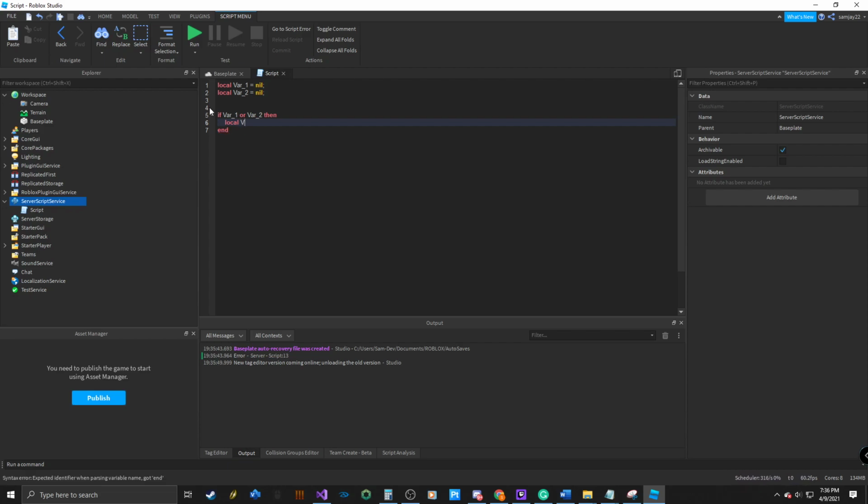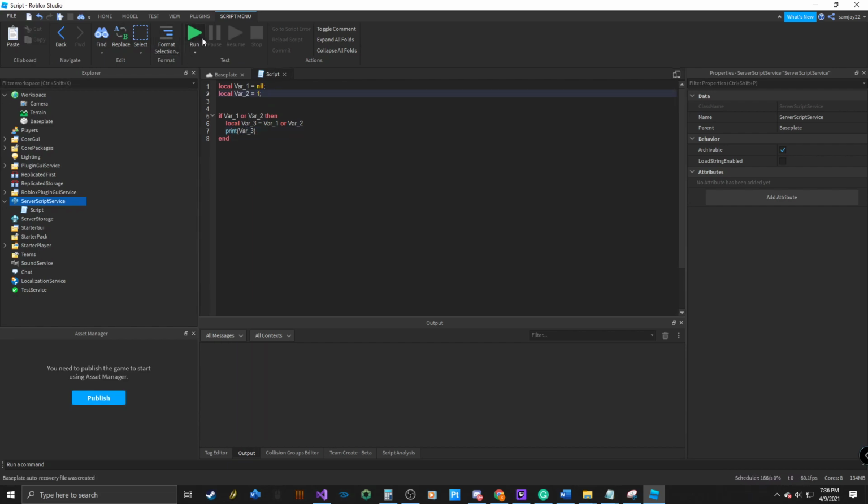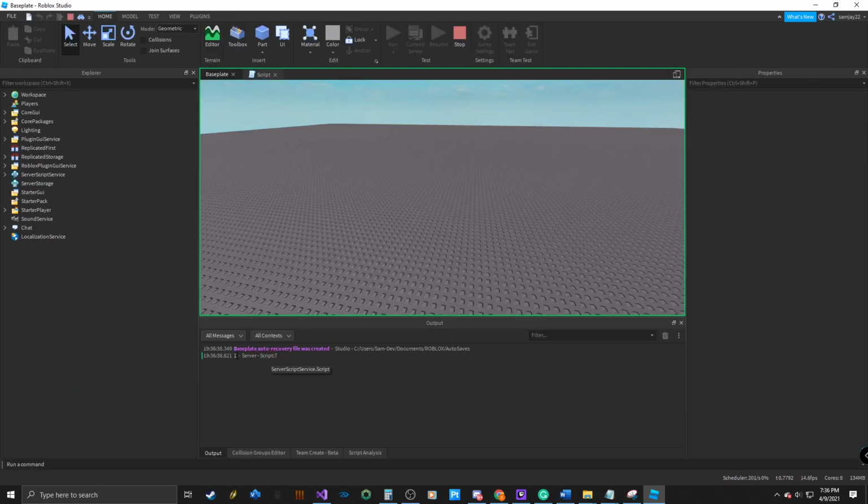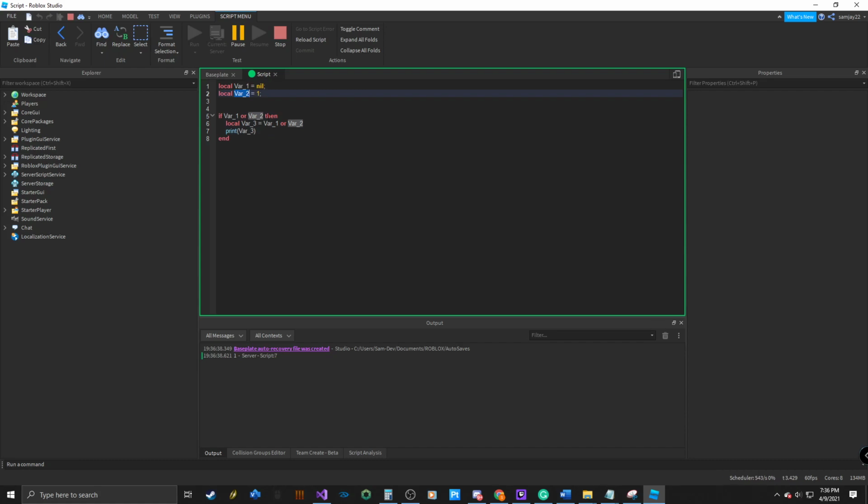So we'll do local var3 equals var1 or var2. So if this is false, then we'll go into this one. And if this is false, then it'll just be nil. Now if we print var1, or if we print var3, watch what happens. It'll say 1, right? Because it says, okay, this var1 is nil. And if var1 is nil, we'll go ahead and check the next one. So if false, or we'll get the next variable. So in this case, var2 is 1, so it gets 1 as the third variable.